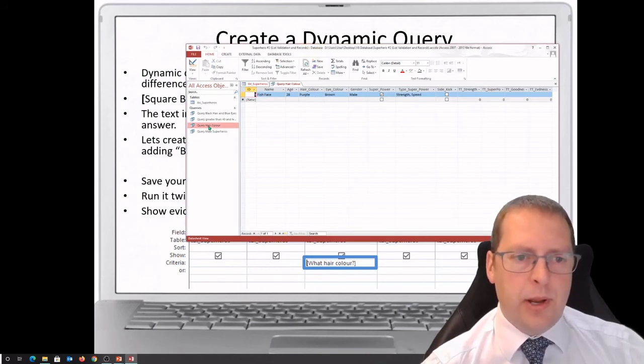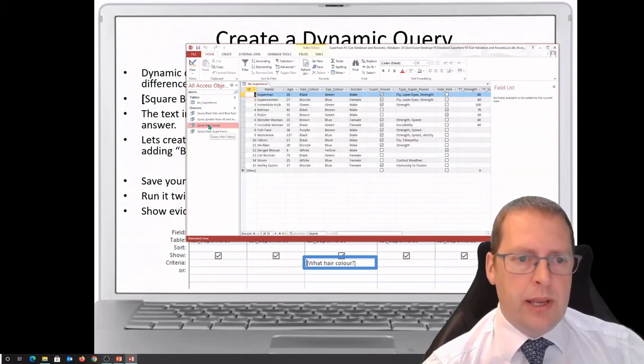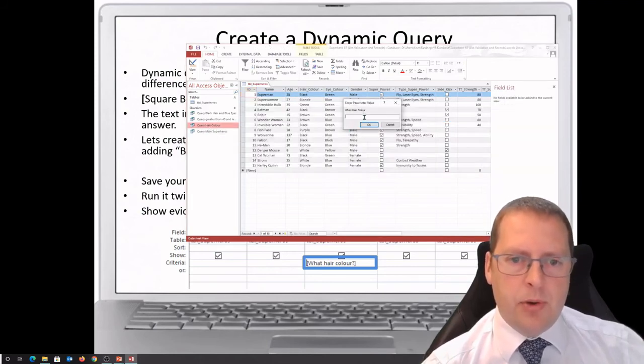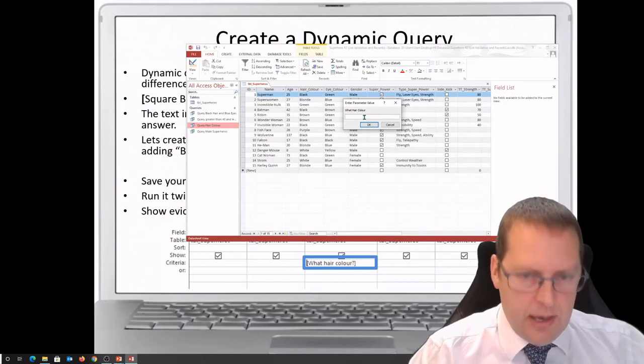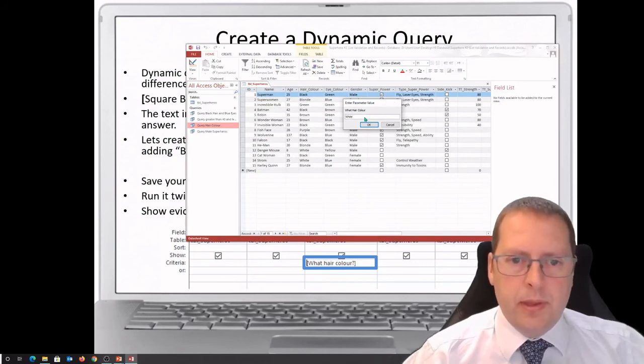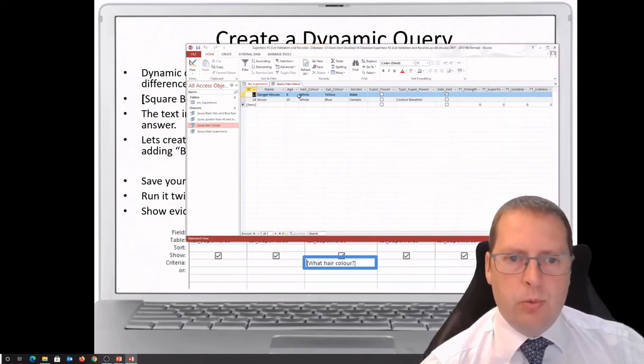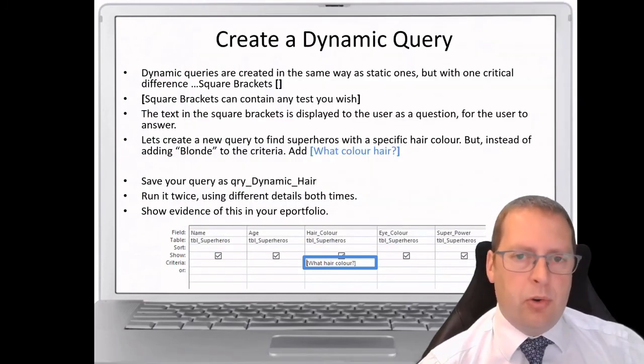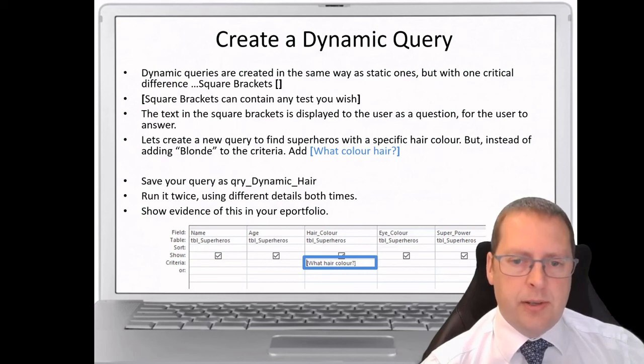So that's what this query does. Every time you run that and close it, every time you run it, it will ask the same question. So I can ask this time, have any got white hair? And I do get 2 with white hair. So that was a parameter query or a dynamic query. You can have a go at creating your own dynamic query, saving it, showing the evidence in your ePortfolio. So you can pause the video while you complete that task.